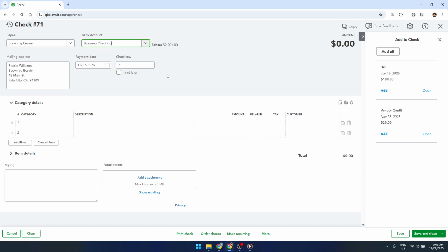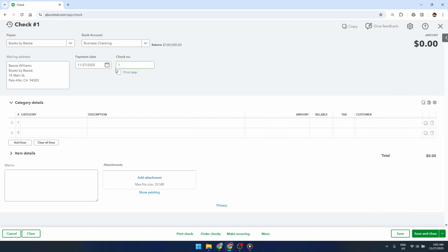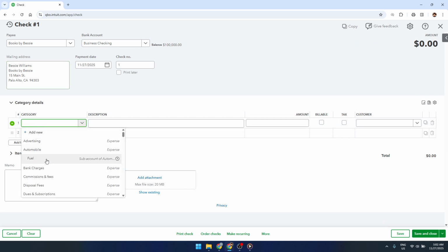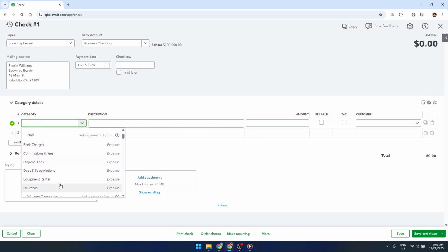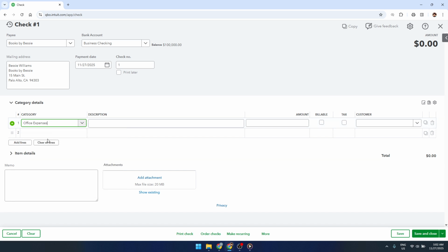Next, fill in the details of what this check is for. You can use category details if you're coding the payment to an expense account, like utilities or rent, or item details if you're paying for specific products or services you track as items. Enter the amount, and if it helps future you or your accountant, add a short memo describing the purpose of the payment.